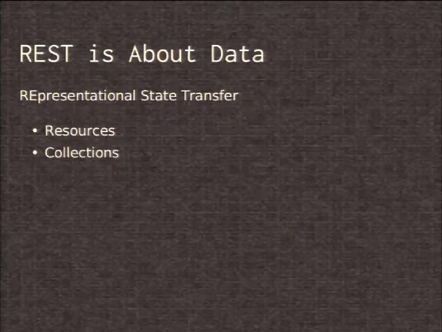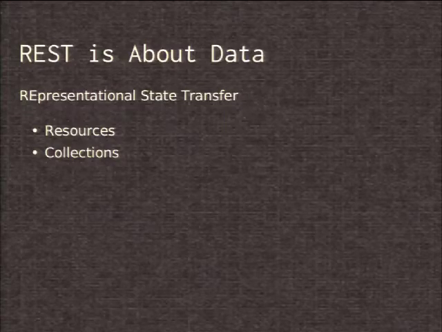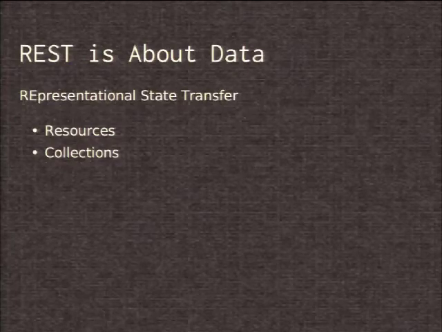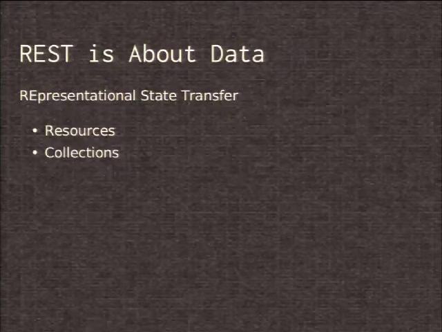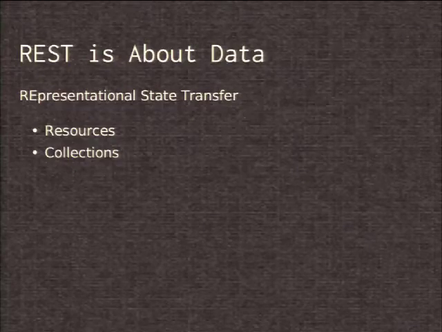Everything in your system is a resource. So a user is a resource, an article is a resource, a comment is a resource. We consider everything as a resource and we transfer representations of it. When you're getting lists of resources, we call those collections. Like most very hyped technologies, it's mostly about the words. So for a thing, you should say the word resource. And for any kind of list, you should say the word collection. Now you're a REST expert.